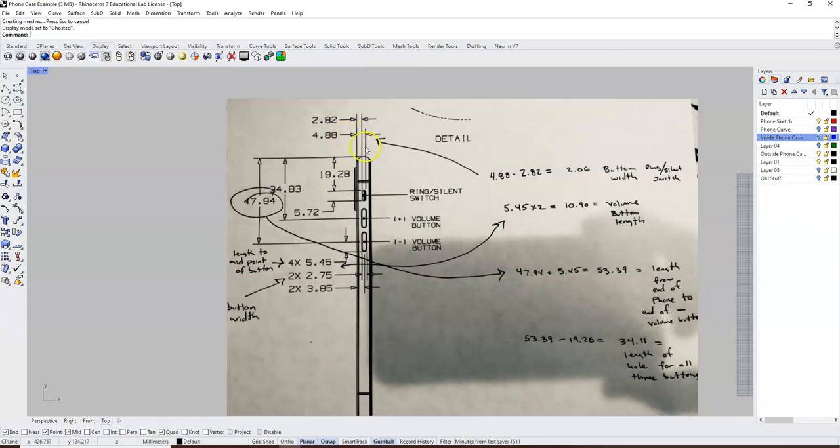So if you look at any of these ones, we're going to look at this one first right here that says 4.88. It has an arrow pointing to a line, and you come right across from that and you'll find another arrow pointing to another line. So the 4.88 references the distance between this line, which is the bottom of your phone, and this line right here, which is the top of the ring silent switch. So we know it's 4.88 millimeters from the bottom face of the phone to the top of the ring silent switch.